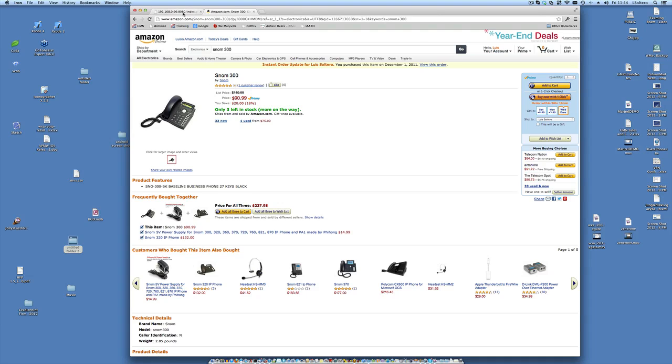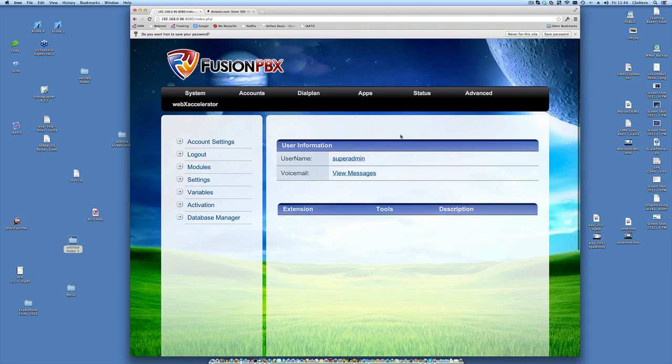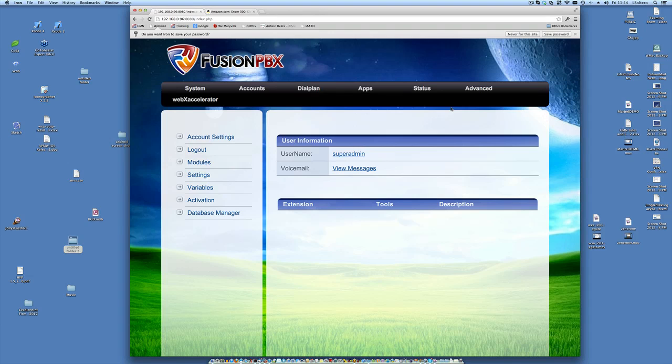All right, so let me just go through setting up a SIP extension for you so that you understand how this works. Okay. So first of all, you need to log into the system, and there's a quick start guide that gets sent with the router that tells you how to log in. But basically, the username is superadmin and the password is admin.